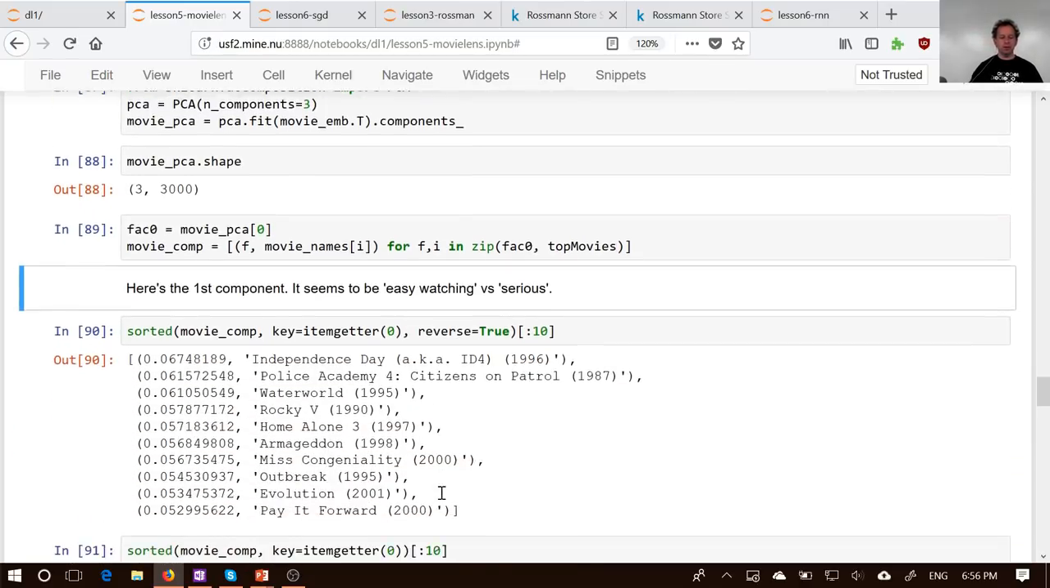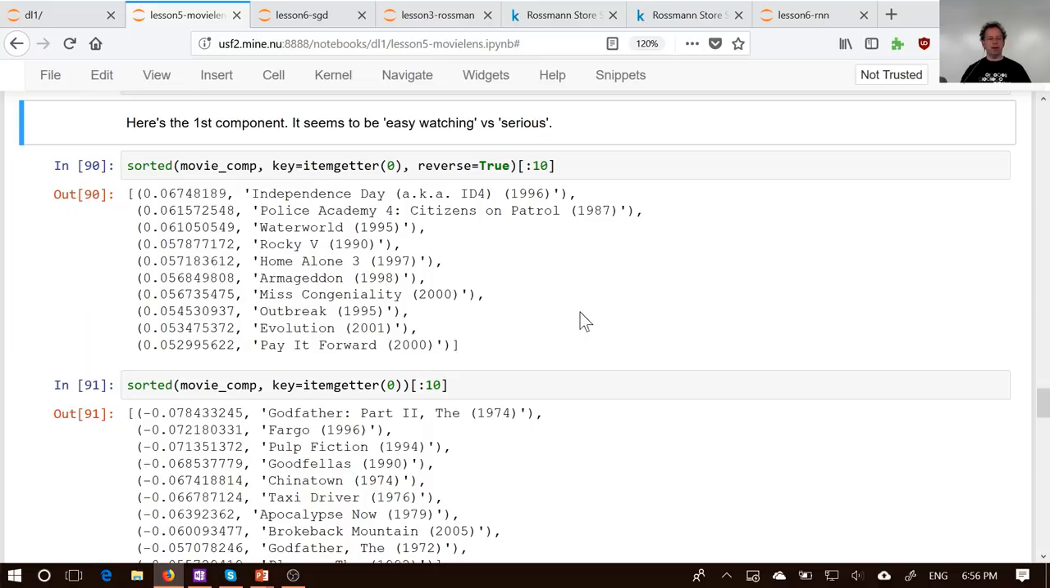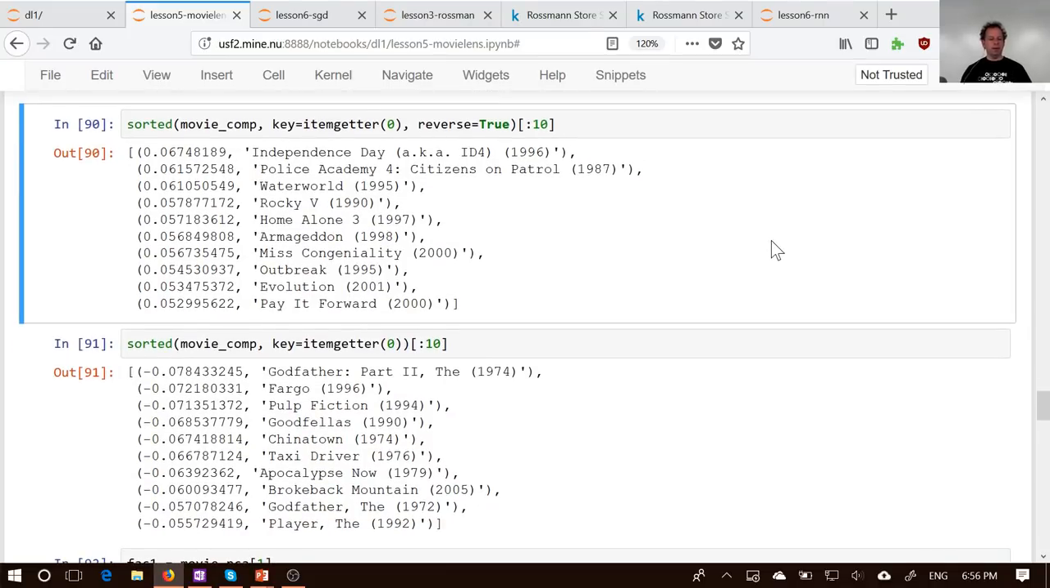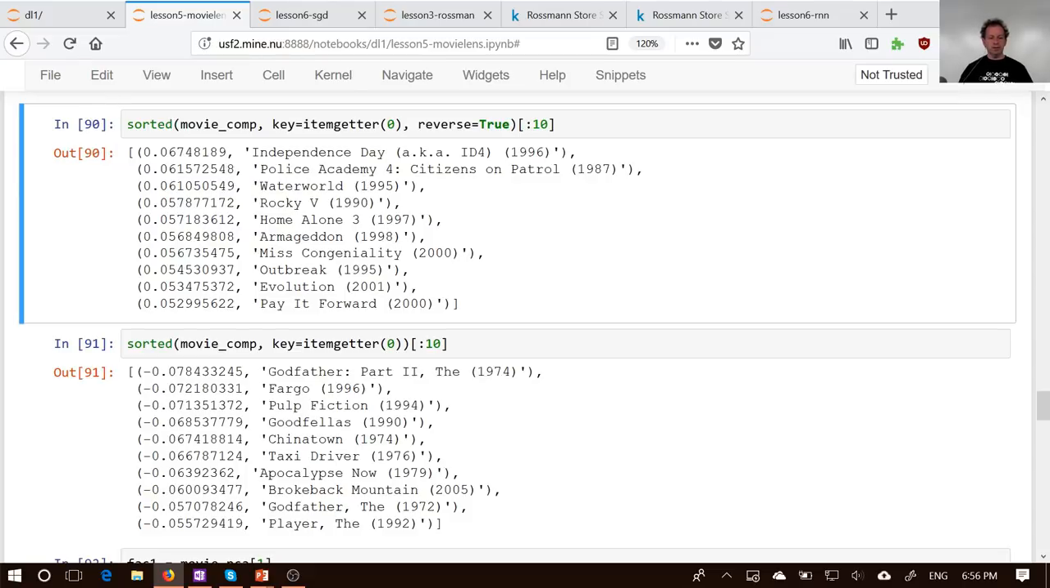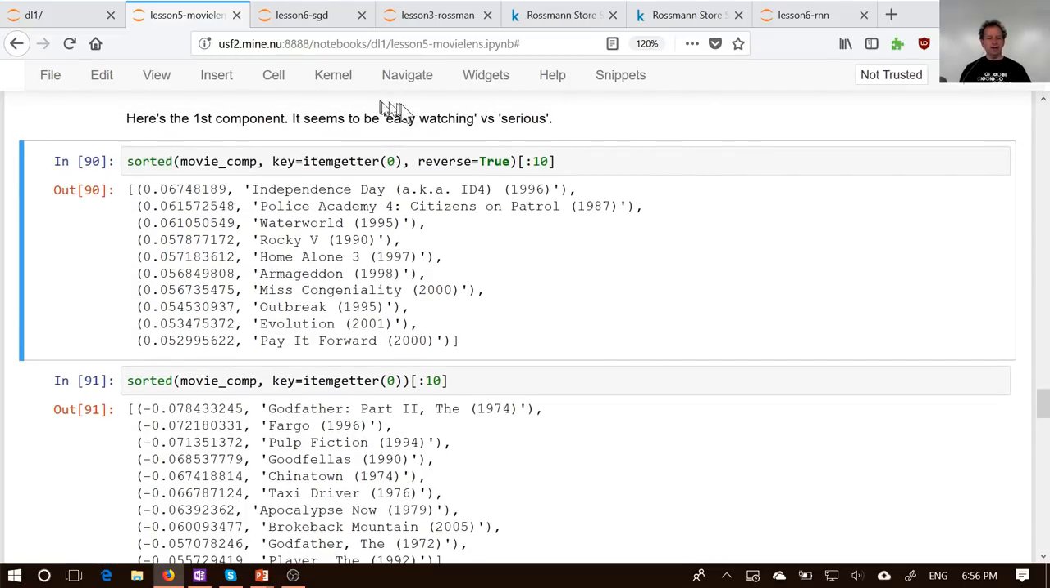And so what we can do is look at it and see if we can figure out what it's about, right? Given that Police Academy 4 is high up here along with Waterworld, whereas Fargo, Pulp Fiction, and Godfather are high up here, I'm going to guess that a high value is not going to represent critically acclaimed movies or serious watching. What did I call this? Yeah, okay, I called this easy watching versus serious. But this is kind of how you have to interpret your embeddings: take a look at what they seem to be showing and decide what you think it means. So this is the principal axis in this set of embeddings.